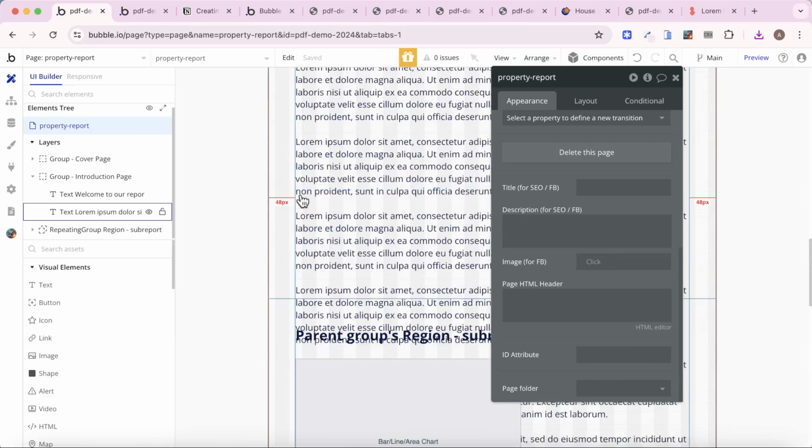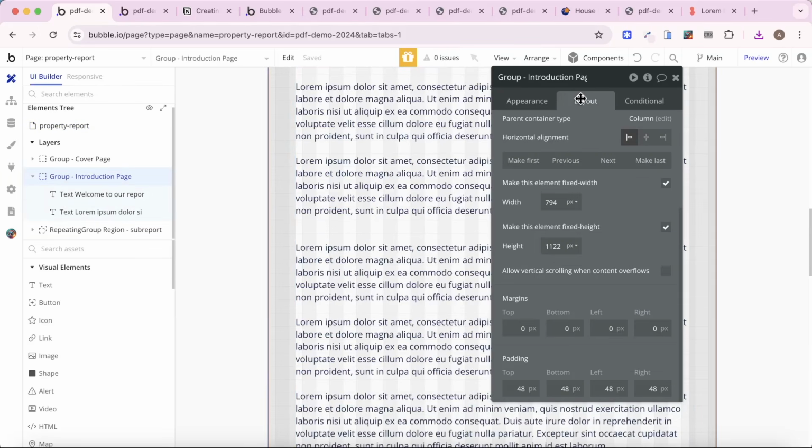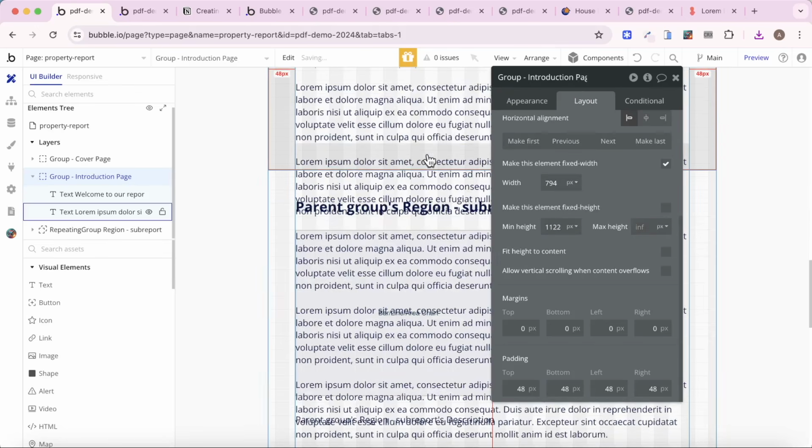And the first thing we're going to need to do is untick the fixed height that's on this page because we're now going on to multiple pages and just having one page isn't going to be enough. So I'm going to untick that. That means our content will go on to the next page. And I also actually need to tick fit height to content.